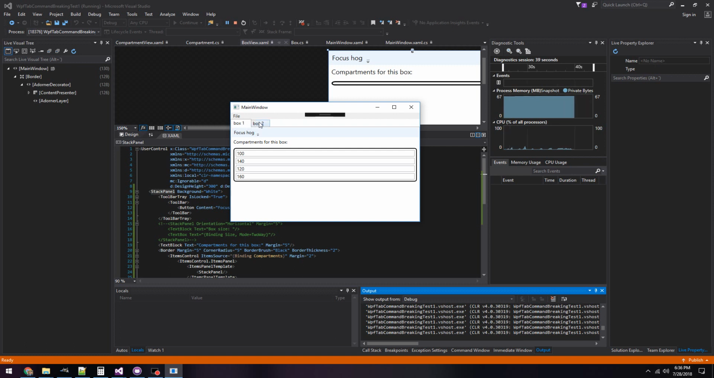And then there's a tab control, which is displaying a collection of boxes. Now for this application, a box has a name, which is being displayed in each of these tab headers here. And it also has a number of compartments in it. Box 1 here has 4 compartments, each assigned a particular value, and box 2 also has 4 compartments. Each of these are a different value.